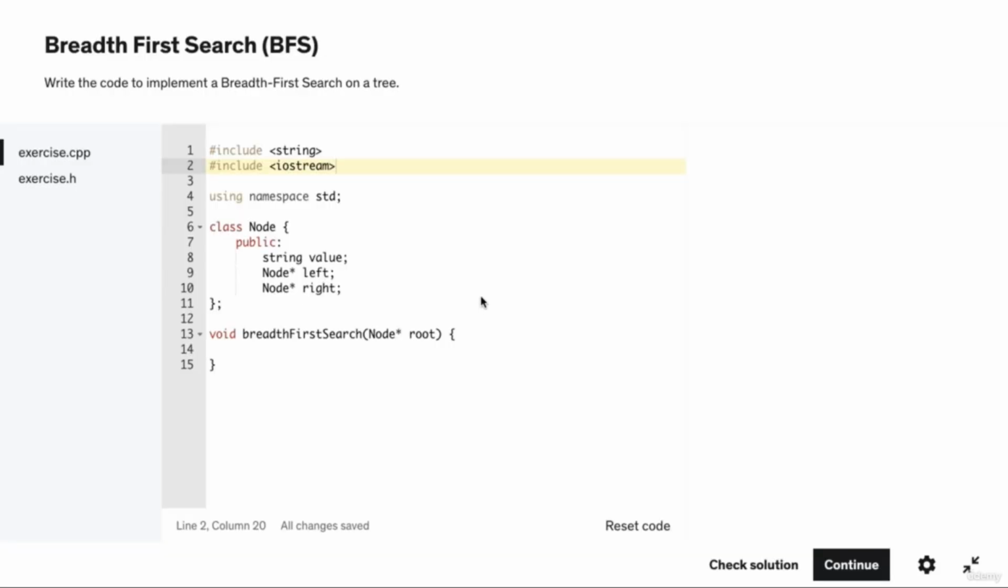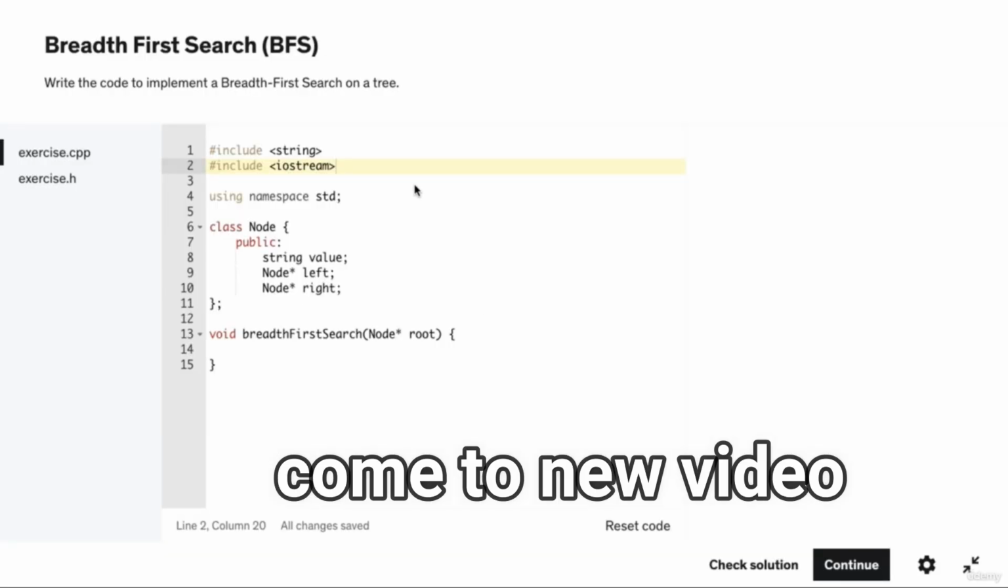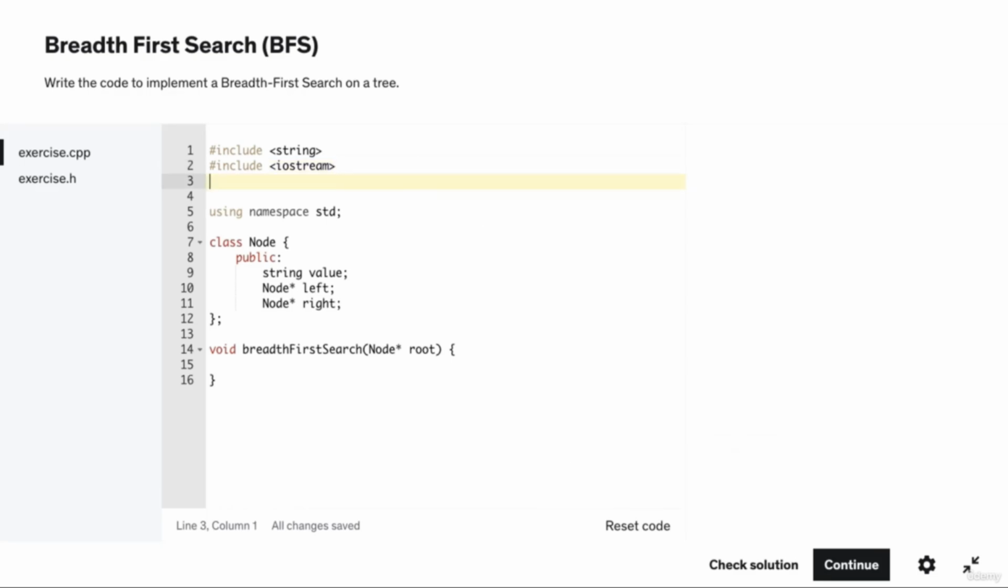In this video, we will go over the answer and explanation to the breadth first search coding exercise. At the top of the code, we will include the queue header file. Inside of our breadth first search function, we will have a queue of node pointers named queue. Then we will push root onto the queue.